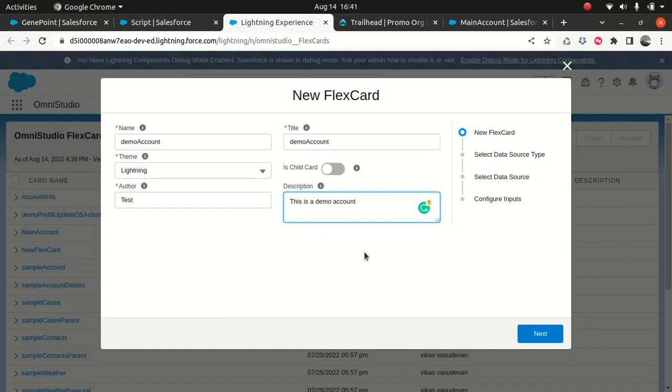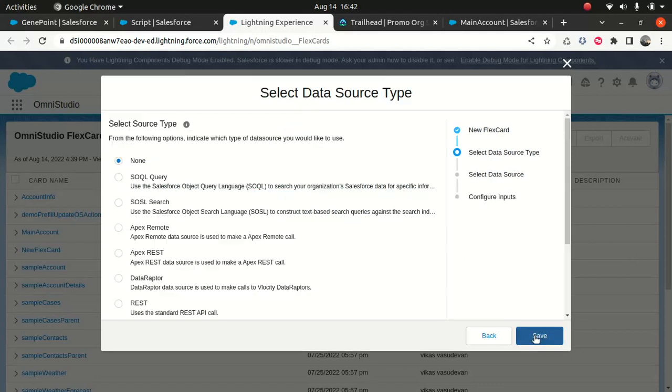But remember one thing. If you change your mind at a later stage, you cannot come and change it. You might have to tweak the code, but that's a different story. But from a user perspective, you cannot come and say, "Hey, I changed my mind, I wanted to make it a child component." It is not going to work. Okay. All right. Click on next.